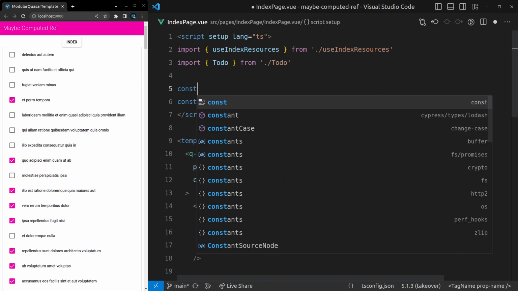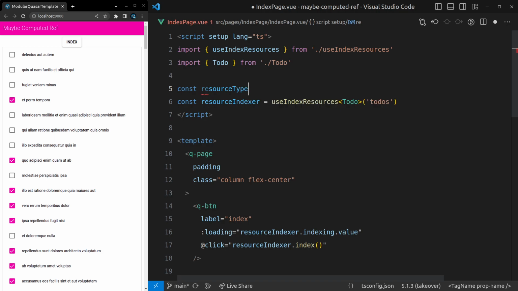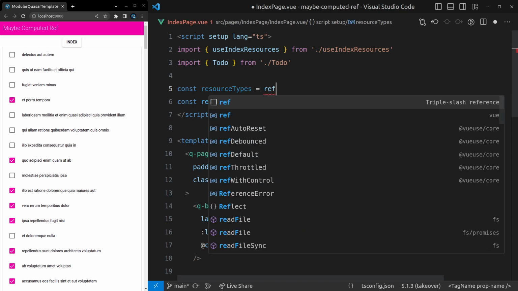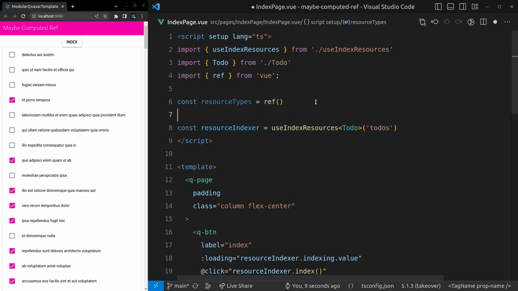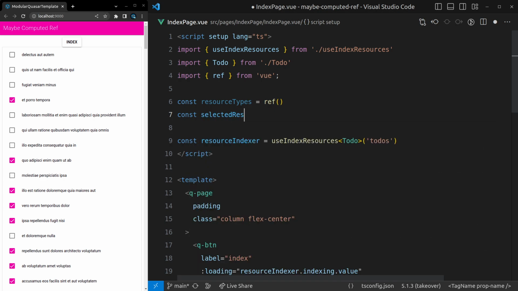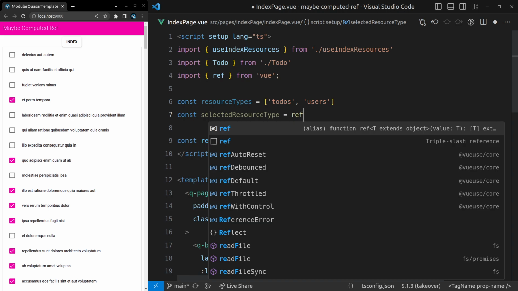So now check this out. Const resource types, maybe something like that, is equal to a ref. And now remember the MaybeComputedRef stuff we were doing before? Because of that, this can now be a ref. I can pass through a ref there. So now I can say resource types, or how about this, sorry, const selected resource type. We'll make resource types an array, and one of them will be to-dos, and another one could be users. And now selected resource type is a ref, and it's going to be something in that array.